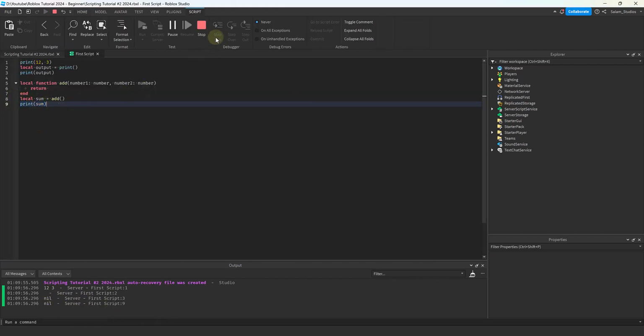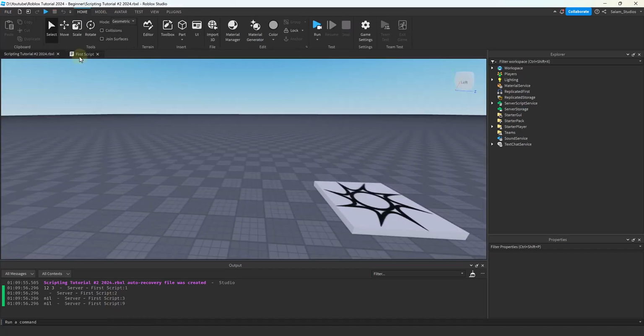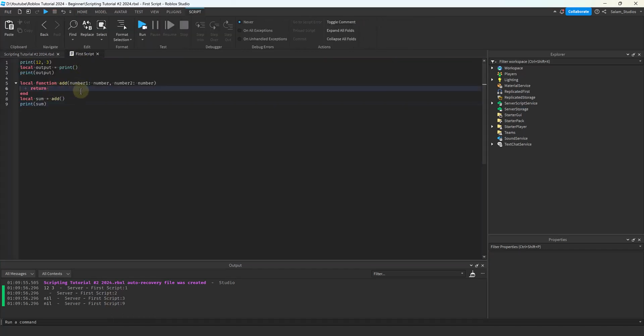So what if we want the function to return something tangible, a number, right? Since we're adding in this function, supposedly we want it to add the two numbers we input into it. What do we do? How do we return the sum of those two numbers? Basically, you type in after the return statement what you want to return, which is number 1 plus number 2.